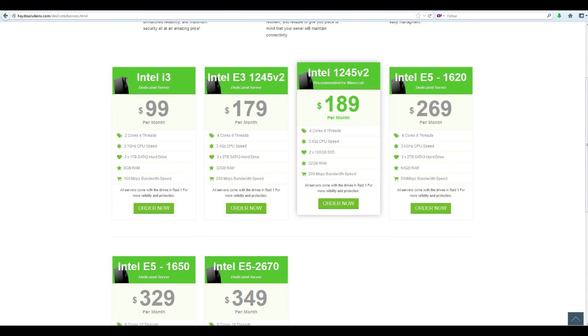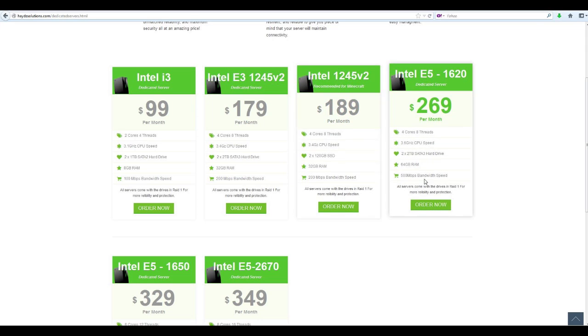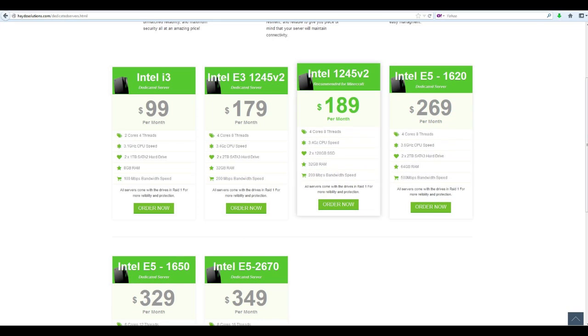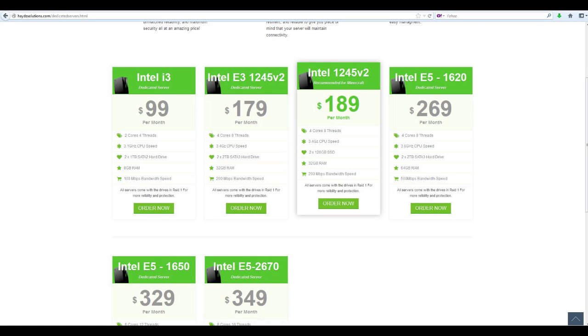This one is the most popular package, 32 gig RAM. Bandwidth speed doesn't really matter for Minecraft servers, but it does help protect you against DDoS the more bandwidth you have. The more secured you would be, obviously, the more traffic you could handle. And yeah, this is the package I'd suggest. If you were thinking of making a 100 slot plus server, I'd jump on this, definitely.